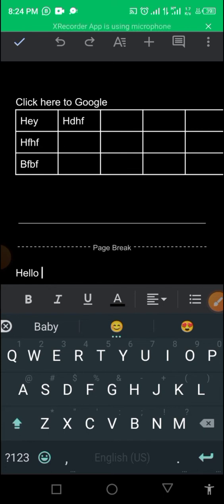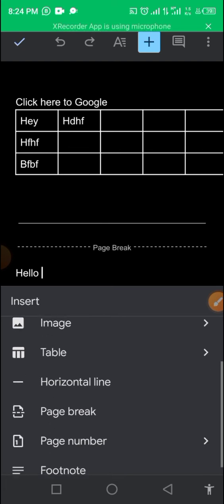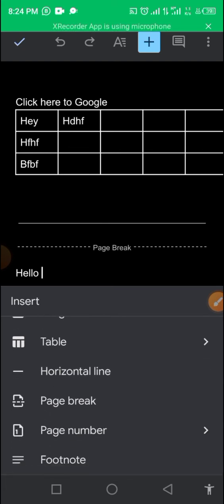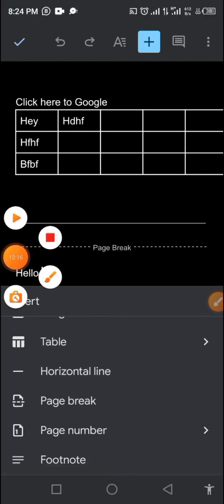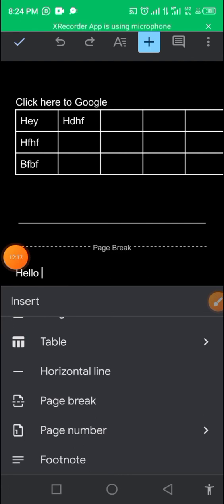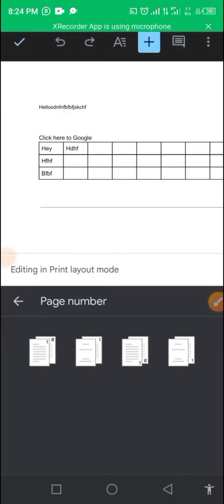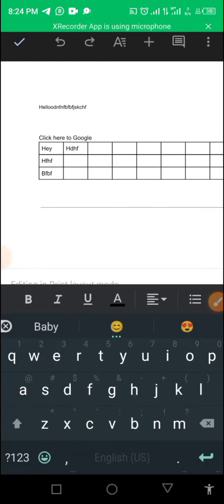So we have this one, plus. Sorry, I'm just trying to say something. So over here, you can decide to add page number. To add your page number is very simple. Just tap on it and say, hey, add page number to all this. There you can see it says editing in print layout, which is good.